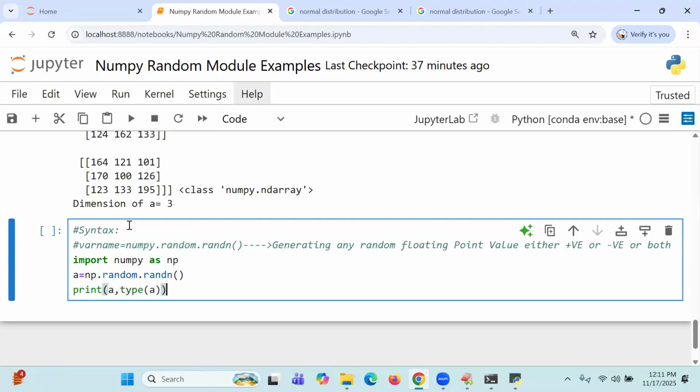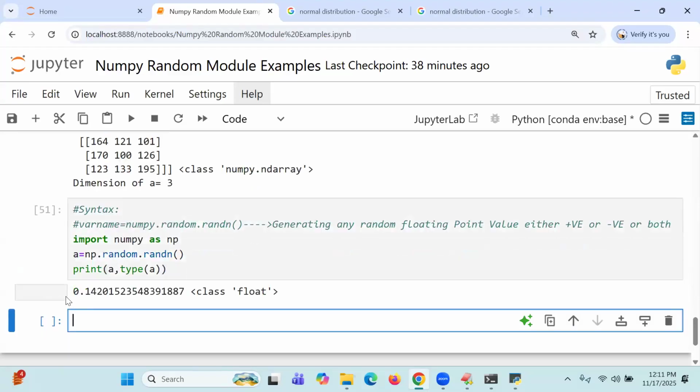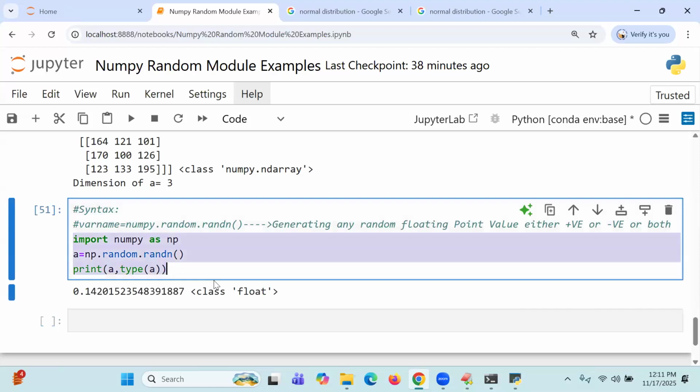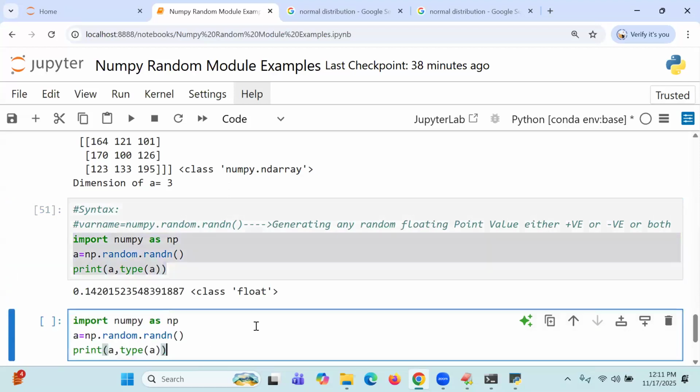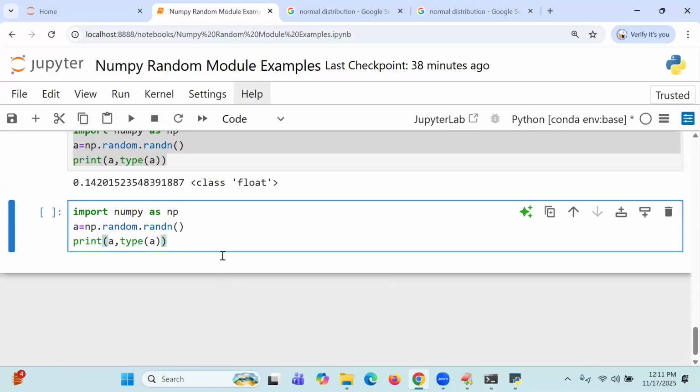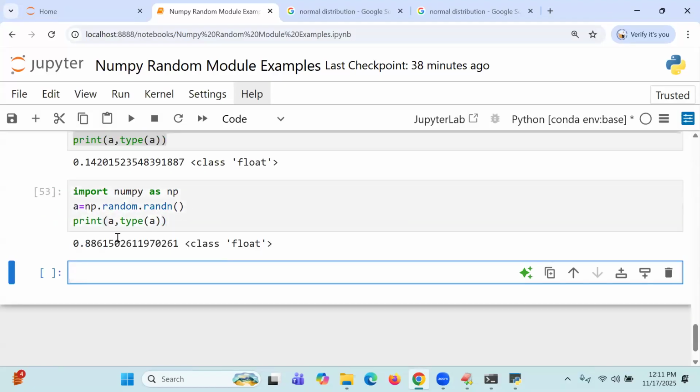Which value will come? Either positive or negative? No, it is not only one. Both positive and negative will come. That is a positive value coming now. Next, I run the same code again. Next time maybe a negative value comes, maybe a positive value. Again, I am getting it.